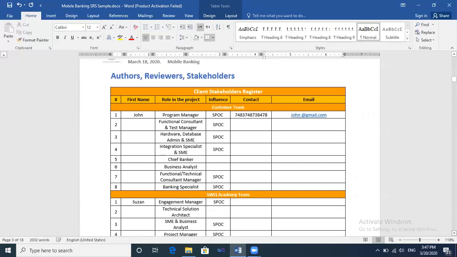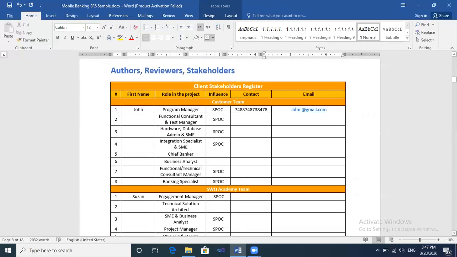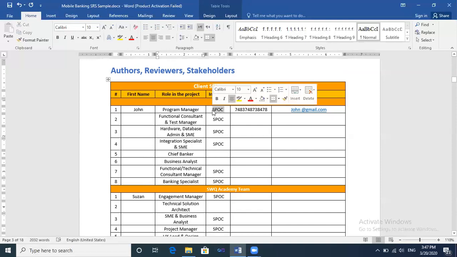The next part is the authors, reviewers, and stakeholders. This is a very important section, because in this section, you have to write the stakeholder register, whether in your team or the client's team. Here you can put the first name, role in project, influence, and contact email. For example, John is a program manager on the client stakeholder side, and he's a spoke. Spoke means that he is responsible for taking important decisions in this field, in this role. And here are his number and email.